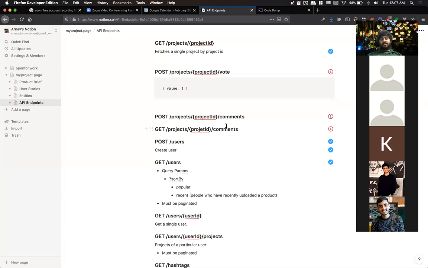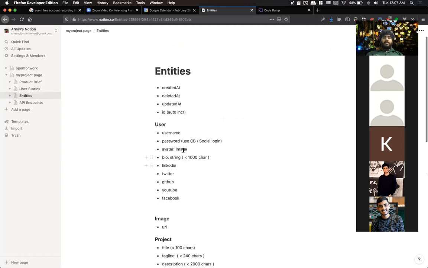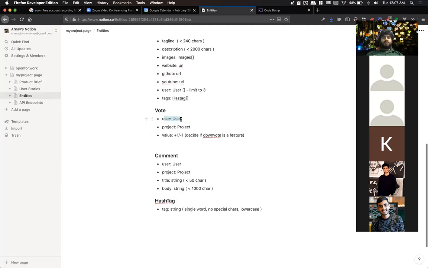So if we want to save the projects that I have upvoted, we need to have a relationship between the upvote table and the user, right? Yeah, we already have that actually. A vote contains a user and a project. So if user X upvotes project one, that data would be there, and the relationship would be there for that. Okay.